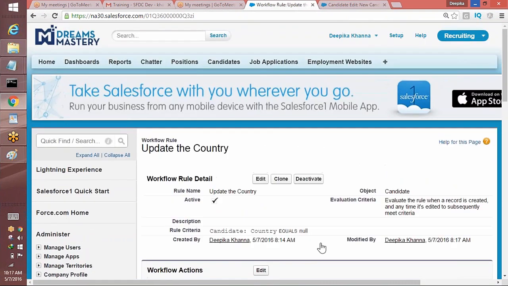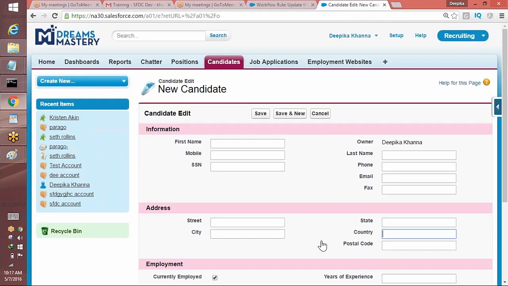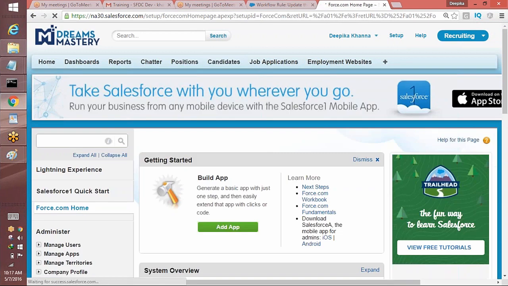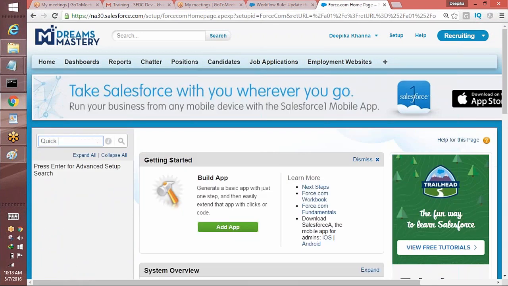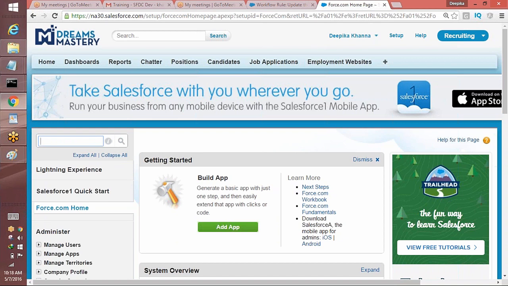So now what we're going to do is, let me explain one more time what we did. We went to the setup, and on the left-hand side we wanted to update a field through a workflow. The field that we wanted to update is the candidate country field, and we wanted to update it to United States whenever the field value is empty.